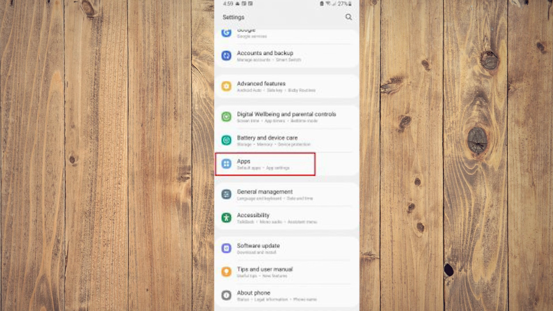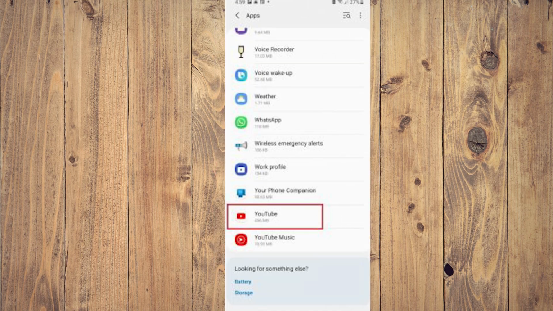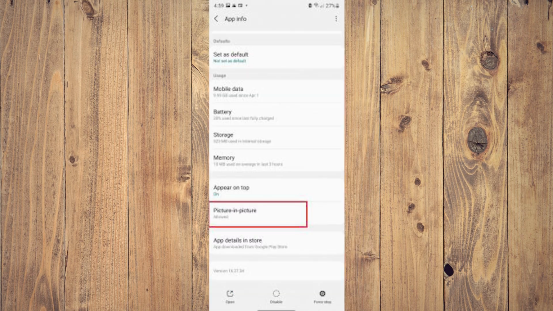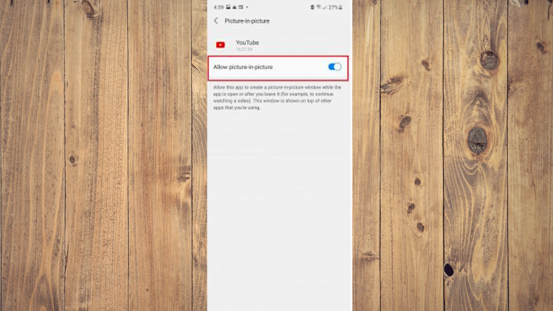So even if you have YouTube Premium and it's not working, you need to do this. So go to settings and then select apps. After that, tap on YouTube. Then select picture in picture. So in picture in picture, you can toggle allow picture in picture to turn it on. Most of the time, if you have YouTube Premium, this is on. But if it's off, just tap on it to enable it and turn it on.